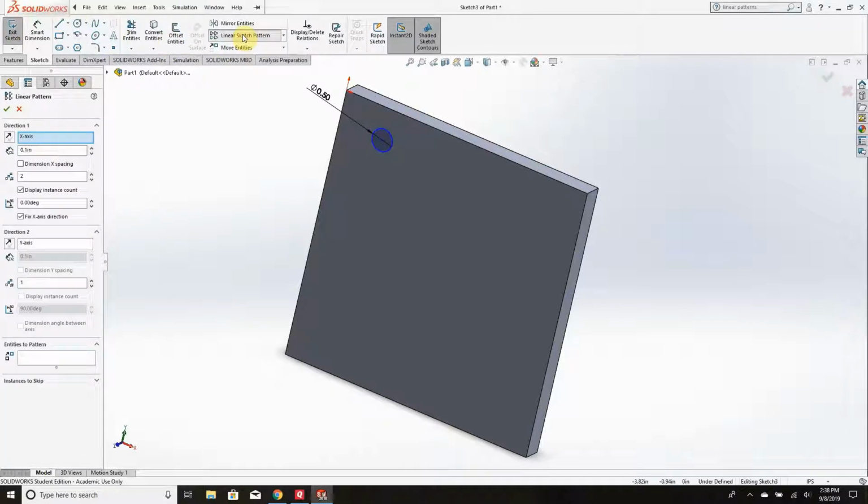I'm going to go over to linear sketch pattern. This is the menu. It defaults to X and Y axis, which is the direction that you're going to take them. But the first thing you have to do is pick the entity that you're going to pattern. So I'm going to click down here and click the circle. Now you see another one in yellow pop up right next to it. That's because that is based on the defaults in this menu. Now I want to put them 1 inch apart, so I'm going to do that.